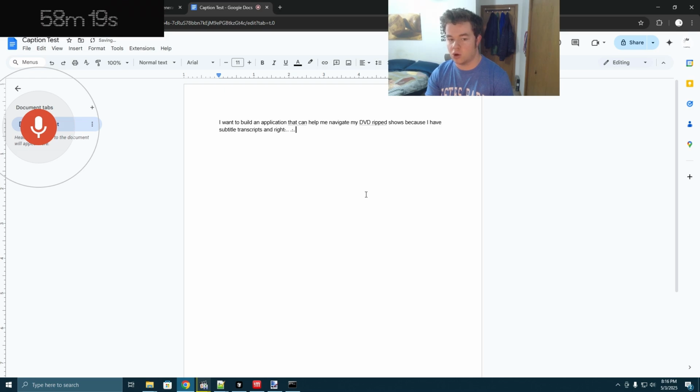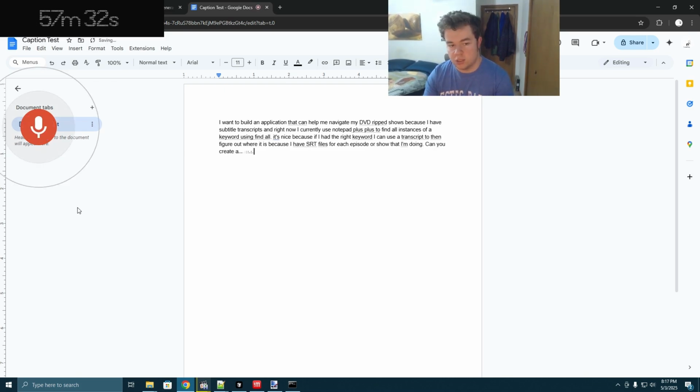And right now I currently use Notepad++ to find all instances of a keyword using find all. It's nice because if I have the right keyword, I can use the transcript to then figure out where it is, because I have SRT files for each episode or show that I'm doing. Can you create an application that allows me to do find all on those transcripts like I do in Notepad++?